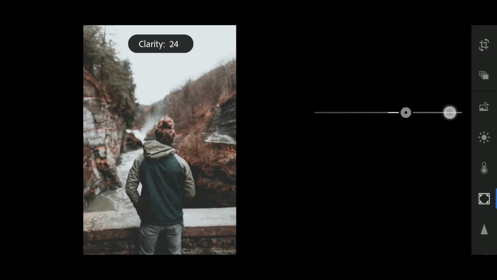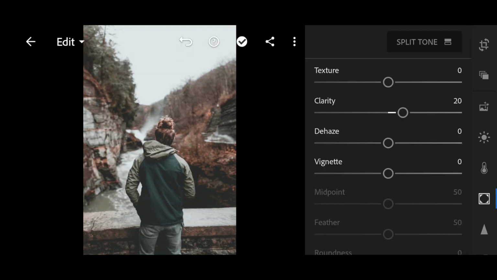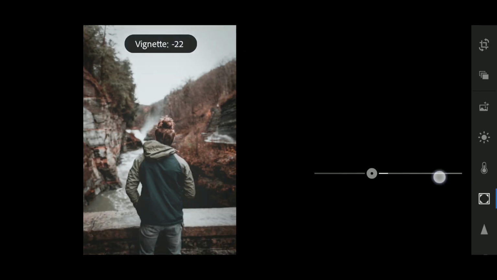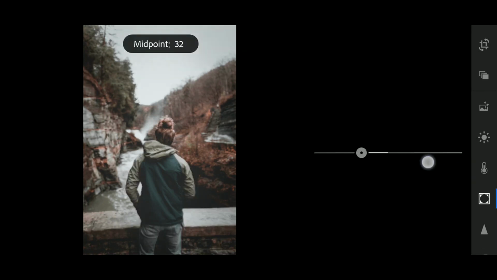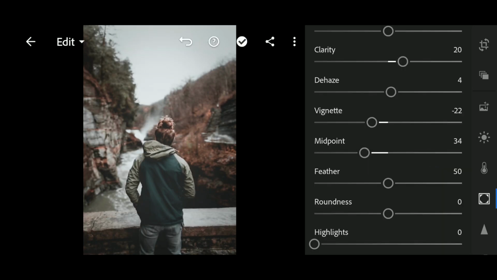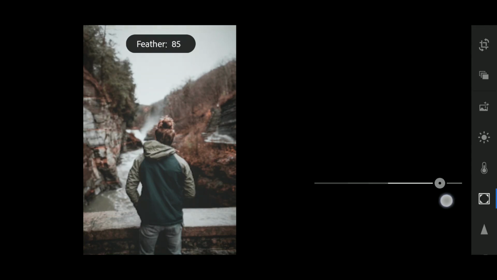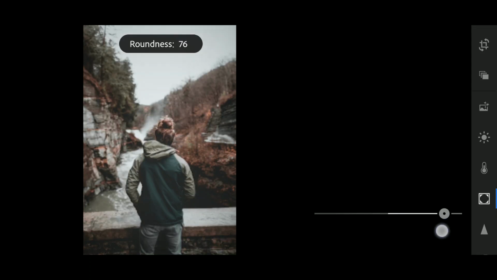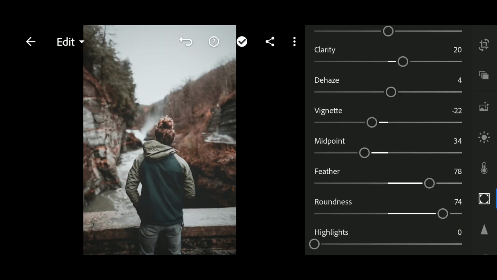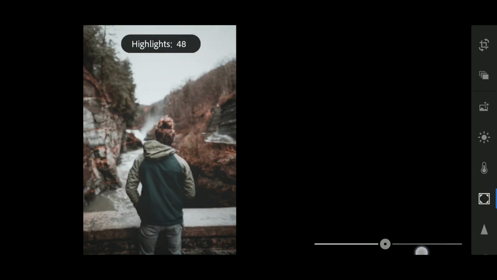Now click on done and go to the effect panel and then bring up the clarity to around 20. And increase the dehaze just a bit to around 4 and add vignette to around -22 and midpoint to 34. Increase the feather to around 78. Roundness to 73. And highlights to around 50.